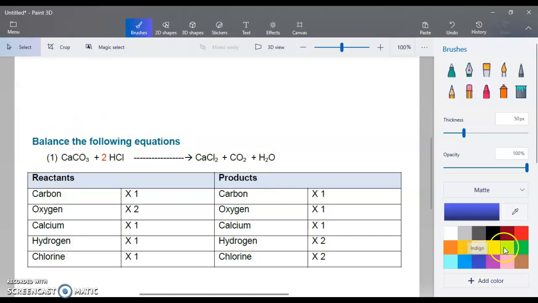Right. Okay. So I'm going to use blue for the calciums, and I'm just going to select my brush over here. The way that I see this is I see this calcium as being one particle on the reactant side. The reactant side is the left-hand side. The product side is the right-hand side. And I just see this as being one particle of calcium on the left-hand side that we start off with. So that's your calcium. That's why that's there.